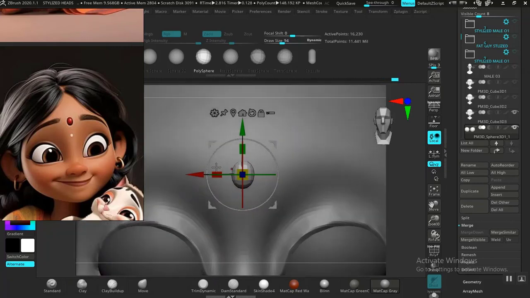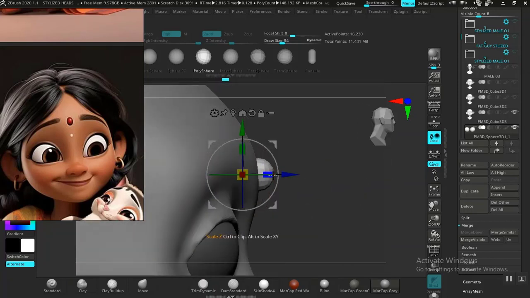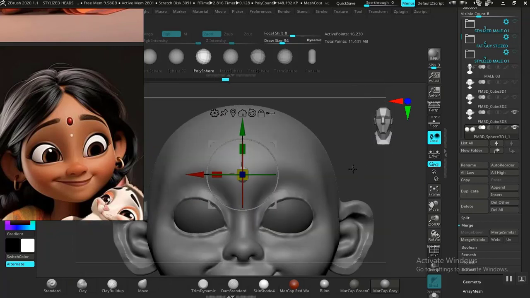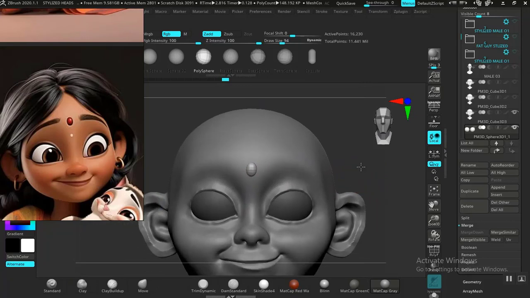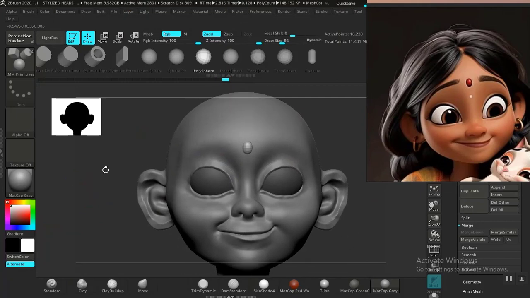Squash it like so. Maybe increase it a bit more. Probably shouldn't be out too much, like so. Something like that should be fine. Yeah, that seems fine. Then let's plug in some earrings in here.